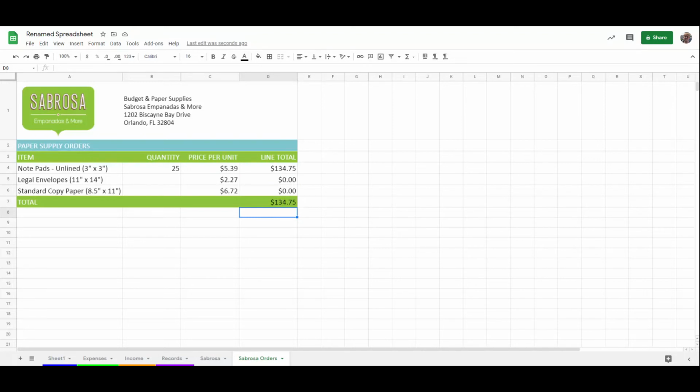$134.75. Now let's say they're going to buy 10 legal envelopes, 10 packs of them at $2.27 each. That's going to be $22.70, and the total has already been calculated. And let's buy 15 standard copy paper packs at $6.72 each. That'll end up being $100.80. And so this paper supply order would be $258.25.